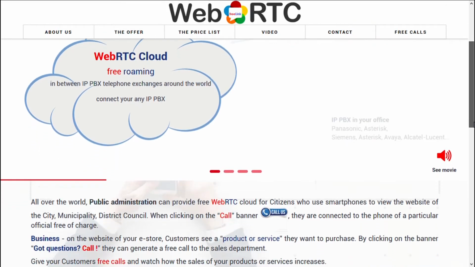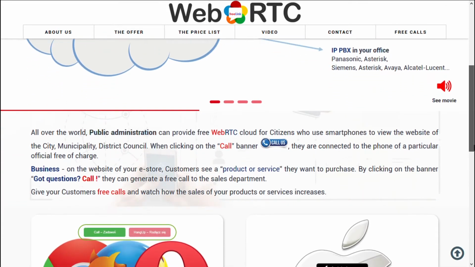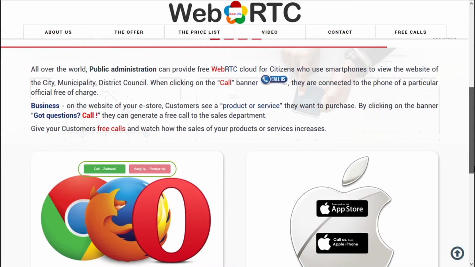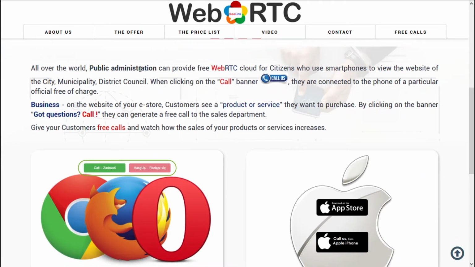See how easy you can make a call. Any public administration or company can make the call banner available. Once you select it, you connect to the WebRTC Cloud. Then simply click on green Call button.